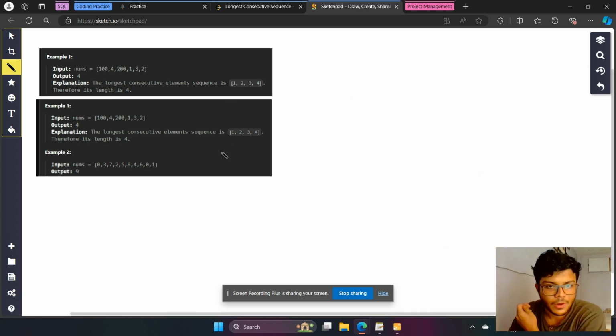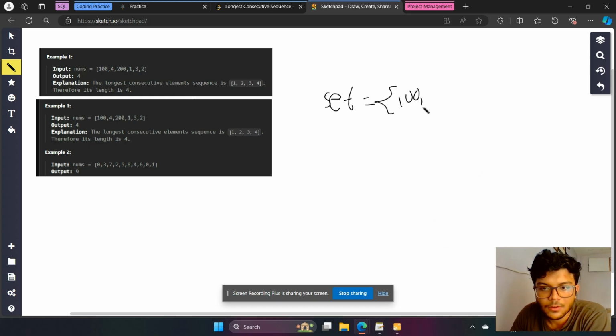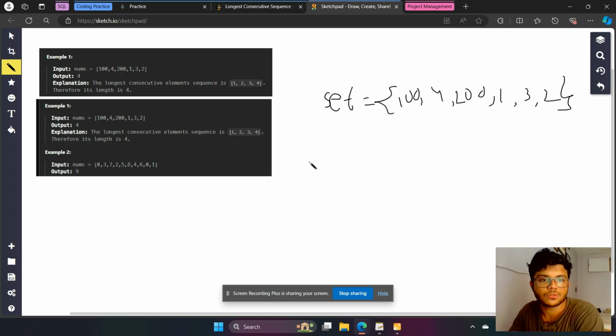Why we are using a set is because we are trying to access elements from this nums. A set would give us O(1) lookup time, which will help in getting the O(n) time complexity. So we'll initialize a set, and the set would have all of these numbers: 100, 4, 200, 1, 3, 2. And we'll go through the nums, so we'll go through the loop.